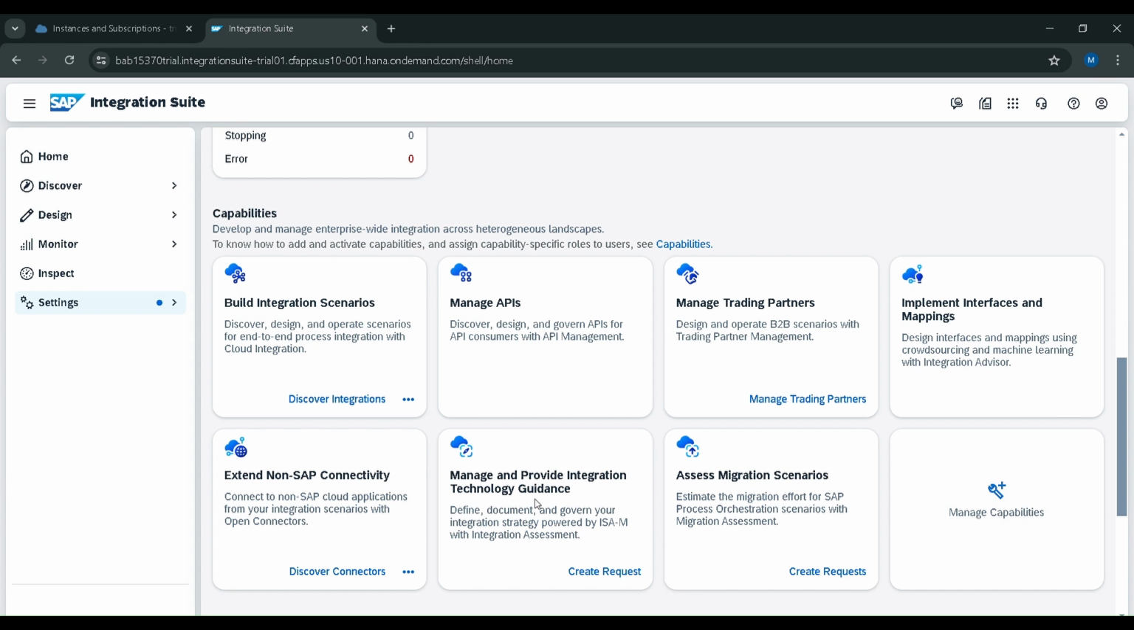Then the next one is Manage and Provide Integration Technology Guidance. It is mostly used for integration assessment purposes. It is used for creating or defining some of the documentation and providing integration technology guidance. It is used for guidance purposes.